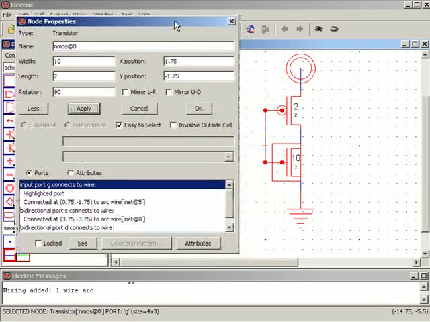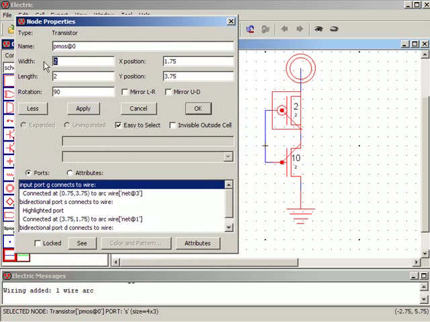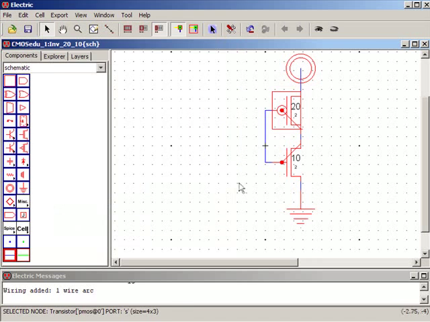Now I've got the screen on low resolution, and so the dialog boxes here take up a large amount of space, but if you have a modern resolution, you'll see that the dialog box doesn't take up much space, and you can leave this open. So I can go over here and change my PMOS to 20 and apply. Alright, so I've got a 20 by 2 and a 10 by 2, but I haven't set the SPICE model.